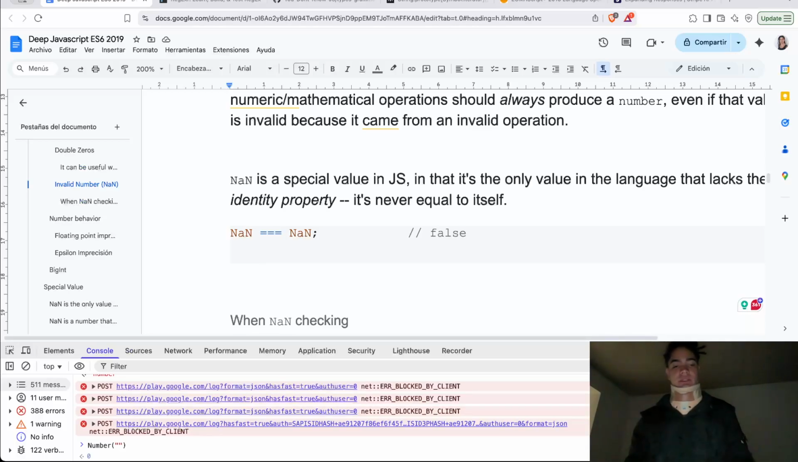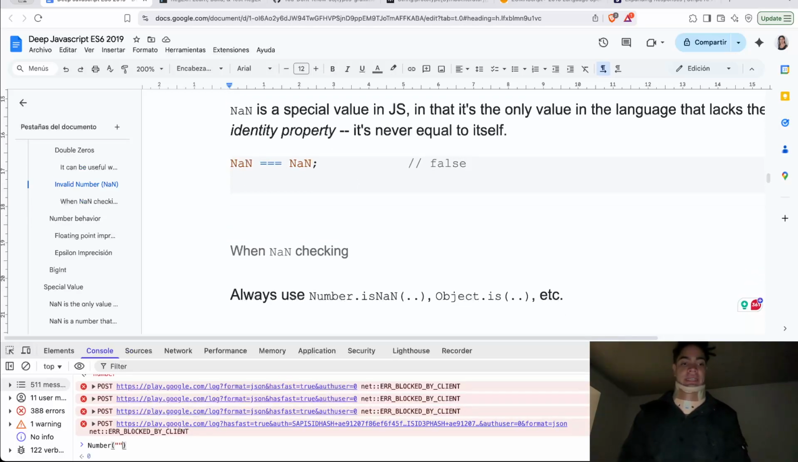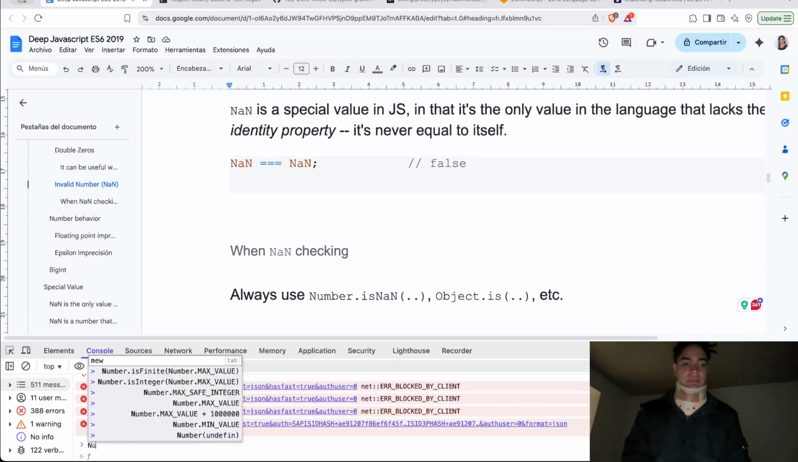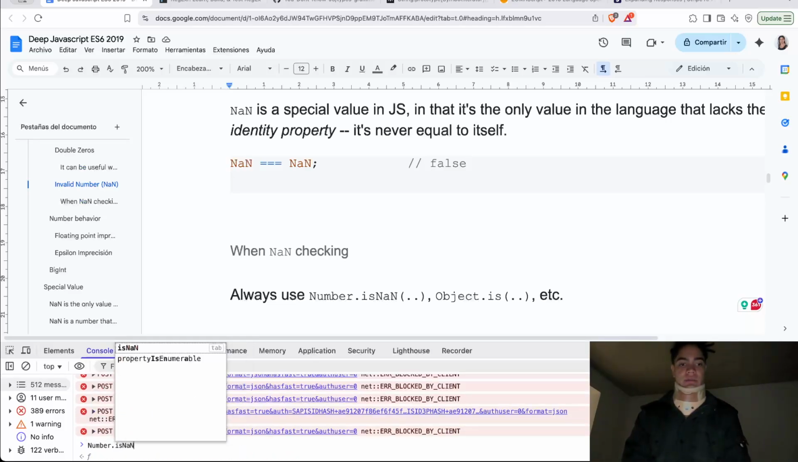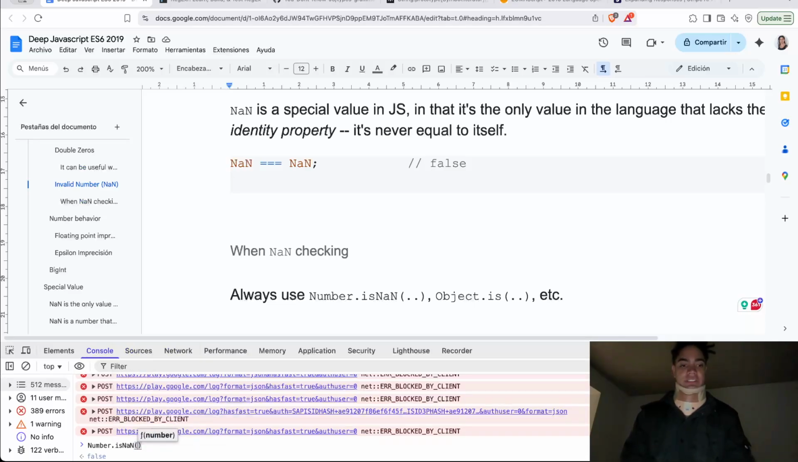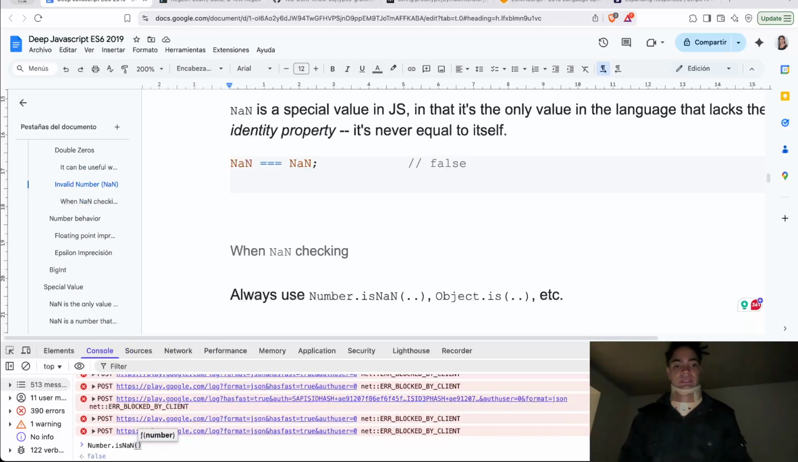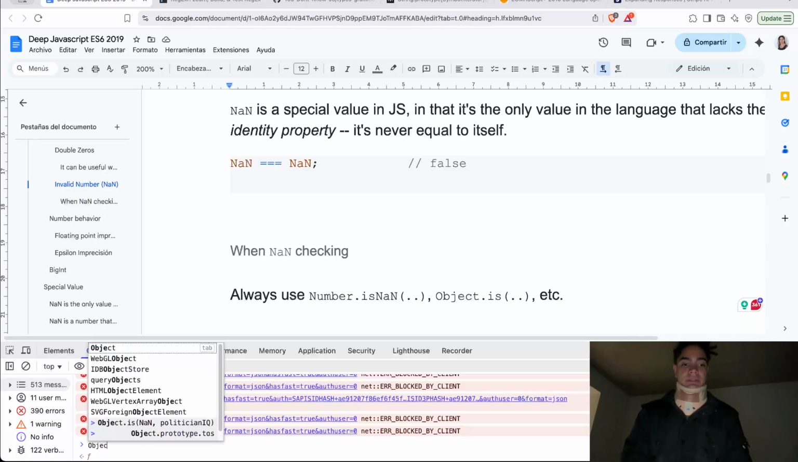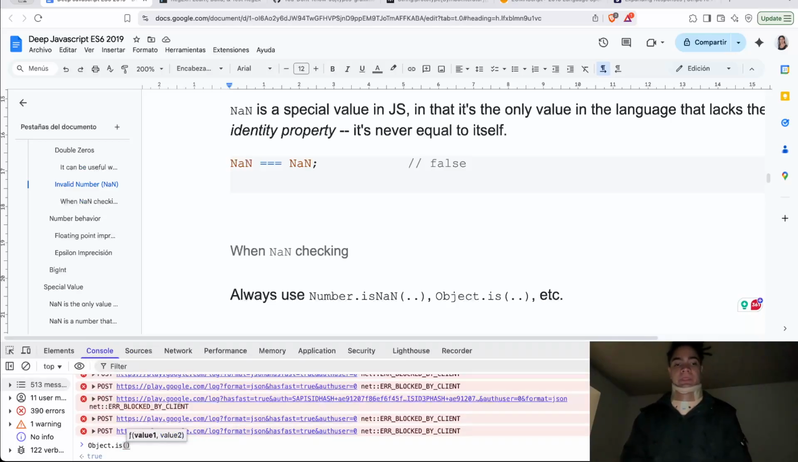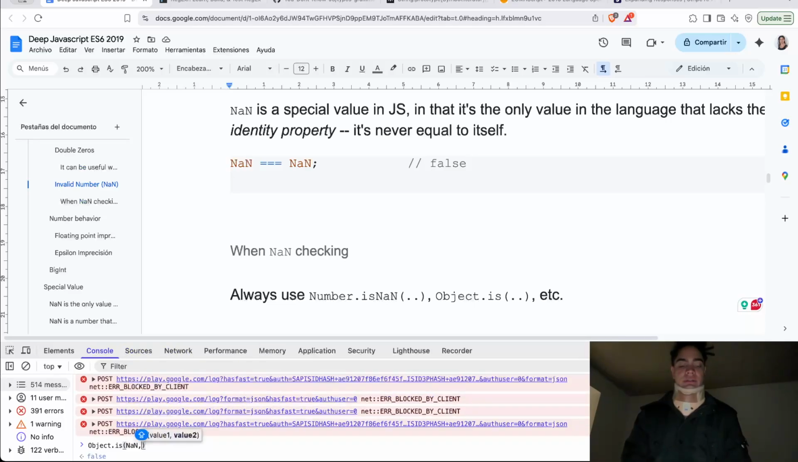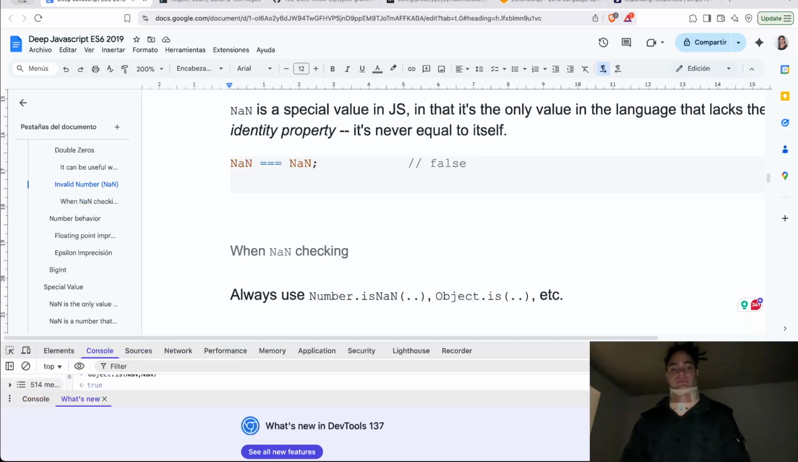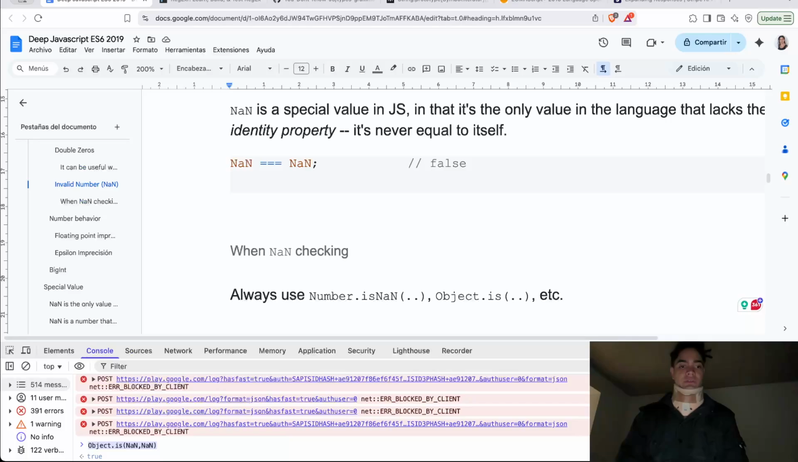Well, again, the TLDR of this is that when you want to check NaN, it is preferred to use the built-in method from Number called isNaN, to actually check if it's not a number, not a valid number, or the other option is Object.is, to make sure that these two NaNs are the same. Okay, so far so good.